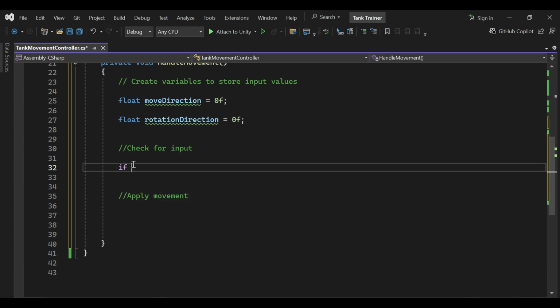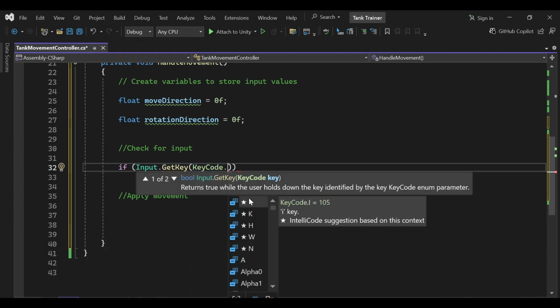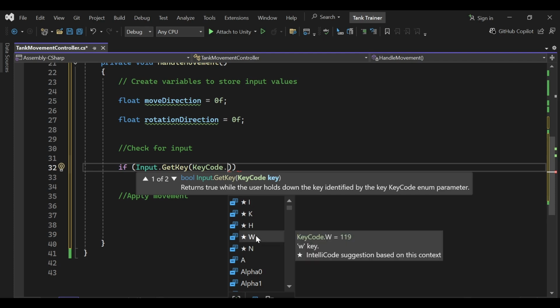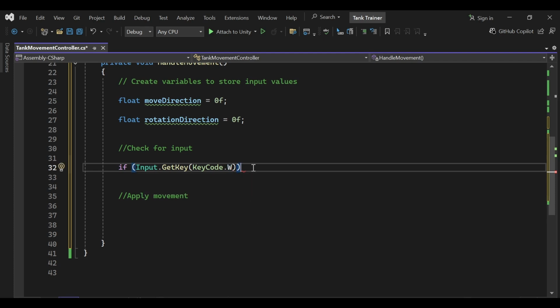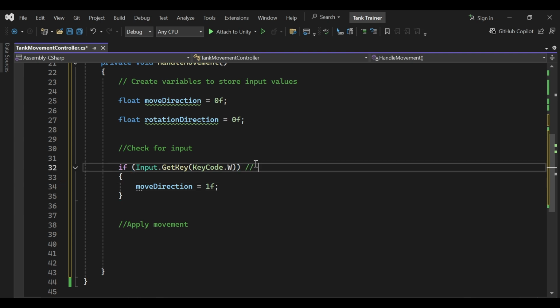The syntax for checking for a specific button in Unity is Input.GetKey, and then the KeyCode. Wrapping it in an if statement, GetKey returns true as long as the key is being held down. Perfect for our case. So if the key pressed is W, or in other words, up, we want the move direction to be positive. So we'll set it to 1. I'll place a comment next to the C# line to explain it in plain English. You don't have to if you're confident with it.